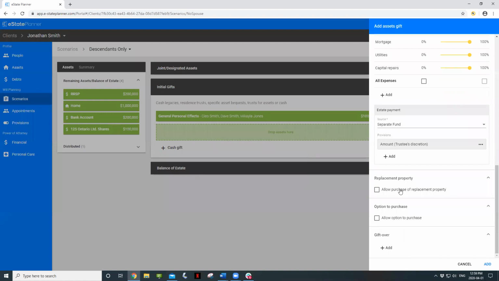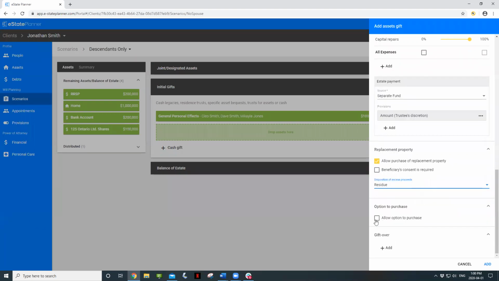Now, if I want the trustee to be able to buy a replacement property, et cetera, then I'd click on the replacement. And I could either say, you need the consent of the beneficiaries to buy a replacement property, or you don't. And I can say what's going to happen to the excess proceeds. So if they sell the house for $1 million, but buy a smaller house for 500,000, what's going to happen with the excess 500,000? Typically, you'd want it to go to the residue, but you can also designate how that's to be divided. And the last thing I'm going to show you on this is the option to purchase. So everyone click on option to purchase.